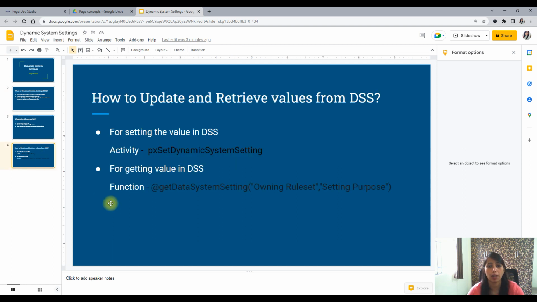Then we come to the last part, which is the updation and retrieving the value from DSS. For setting the value in DSS, we have one activity which PEGA has given to us, PX set dynamic system setting, which I will show you directly how to use it. But let's first discuss how we do it. One is the activity which can be used to set the value in DSS or update the value in DSS.